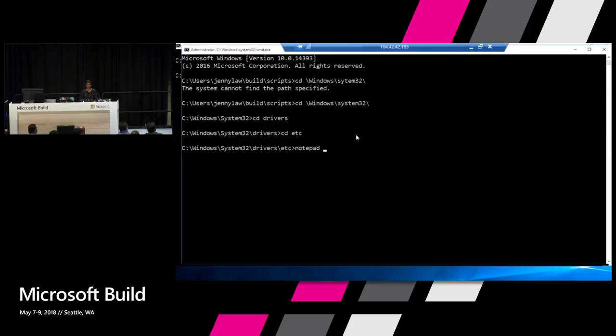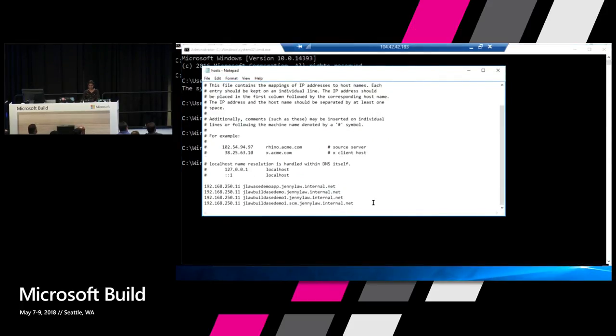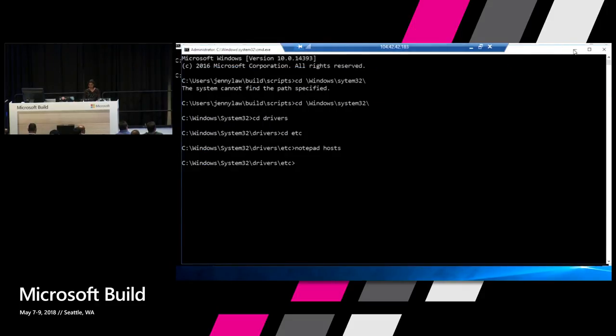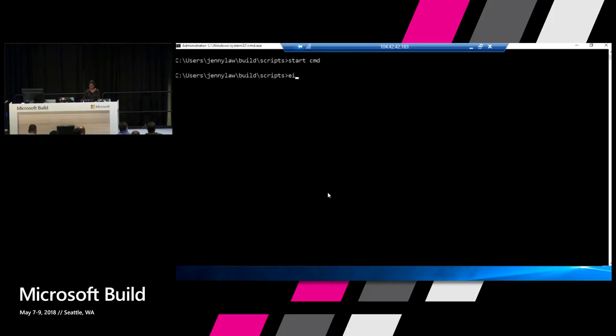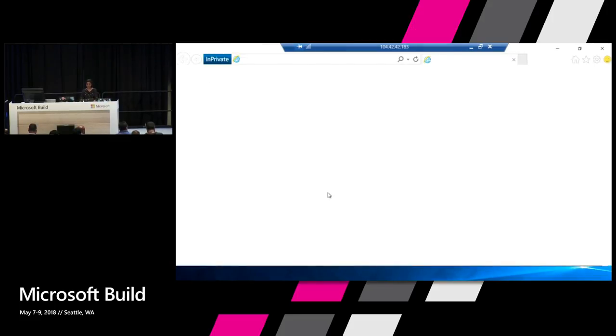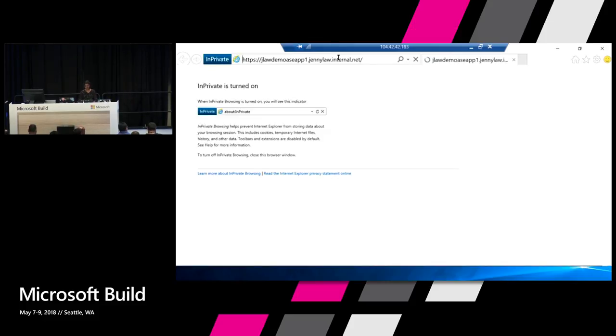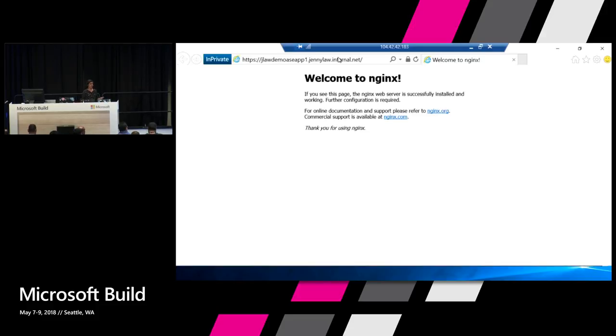So most of you know this trick already. So I'm just putting the IP address of my internal load balanced ASE onto there, and good to go. I thought I had the host name pasted, so I'm just going to copy it one more time. There you go. So we have an Nginx container running in an ILB ASE, an app service environment. That's the first part of my demo.